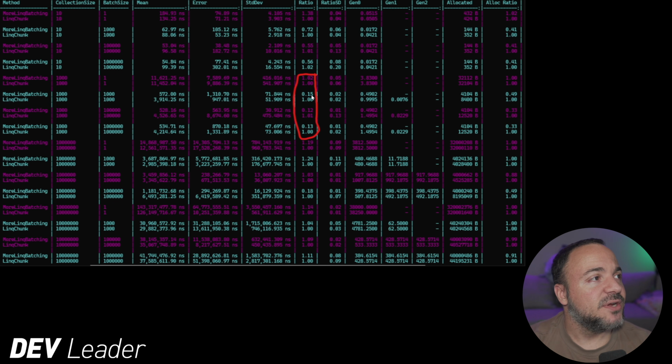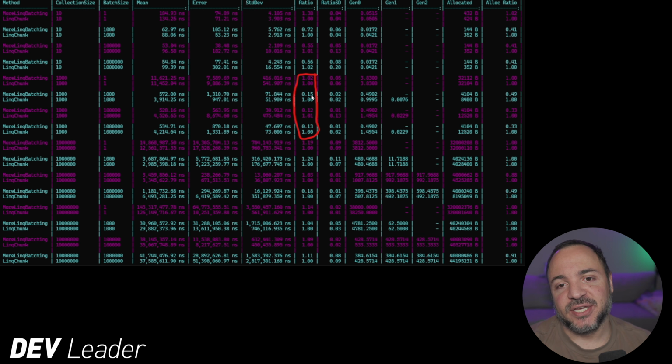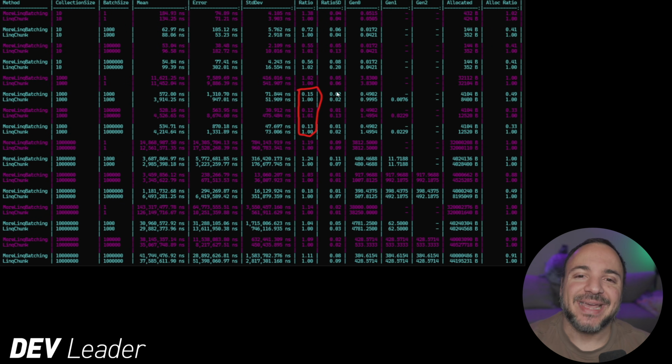But we do start to see some very interesting behavior when the batch size is the same or greater than the collection size. So these parts down here, right, you'll notice that MoreLINQ's batching is doing significantly better. And this is sort of illustrated here in the allocated column as well. I think that what's happening is, like I said, there's some short circuit logic that says, hey, look, the batching that we're doing is the same size as the collection. Let's just kind of jump out of here pretty quick. Kind of interesting, I think it's worth calling out.